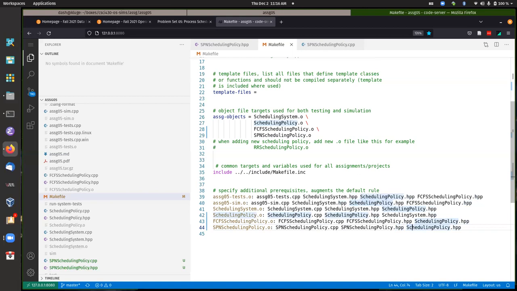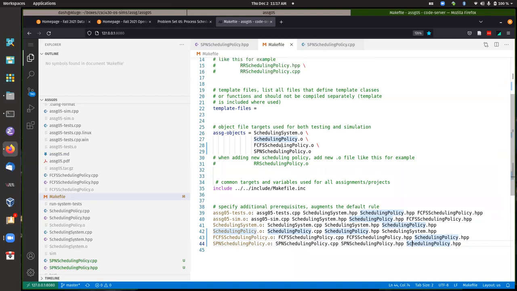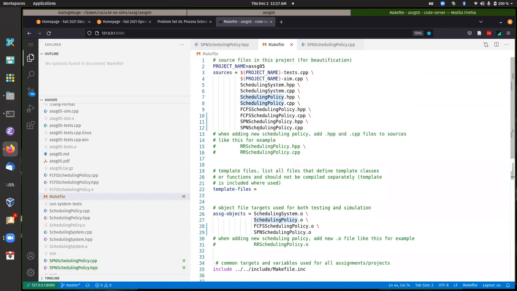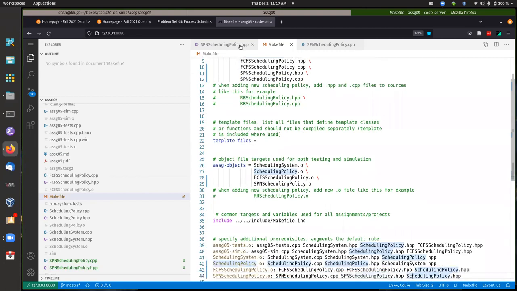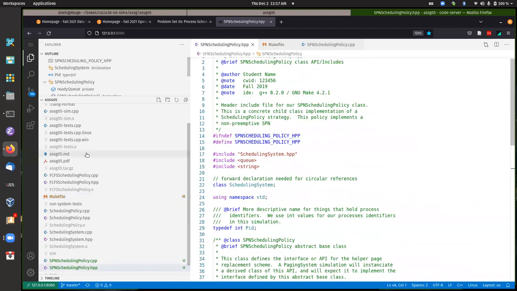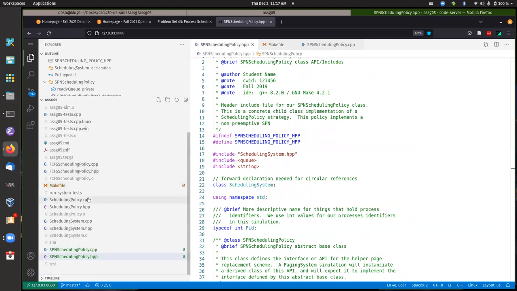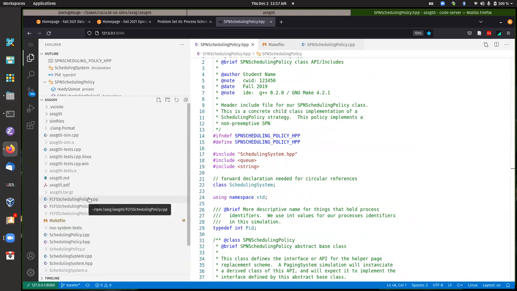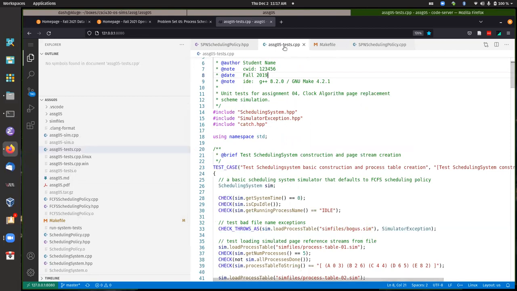So the way to test that, once you've added in that new dependency, you've added in your new scheduling policy to the list of objects, and you added in your new two source files to the list of sources, that should be all you need. So then you can check if it works. The way to check that is you need to rebuild your project. And I would suggest that you do a clean build after you change the make file to update your build system. So I'll open up the test file again here.